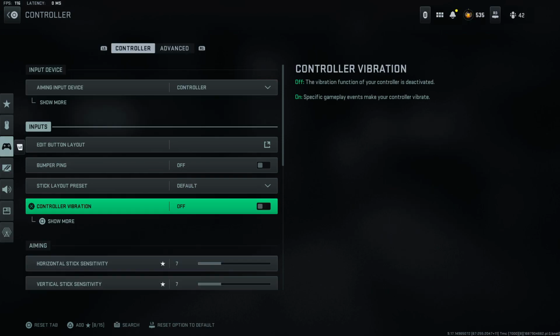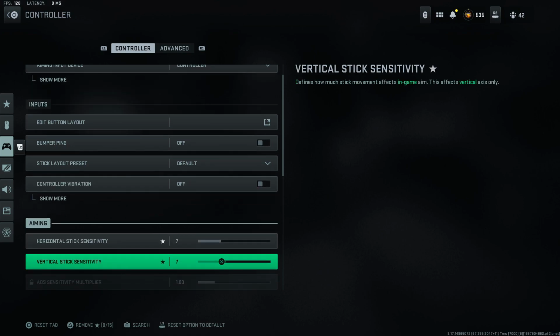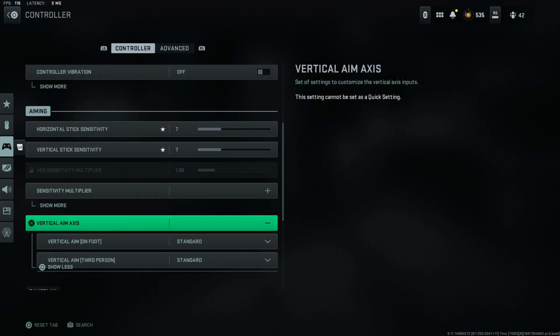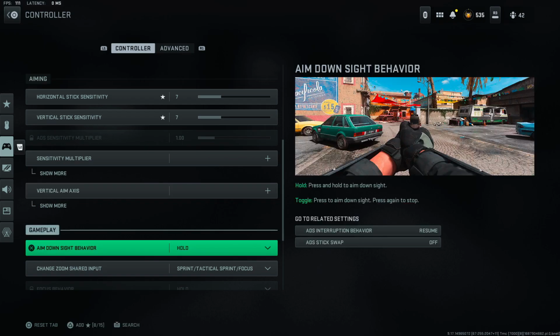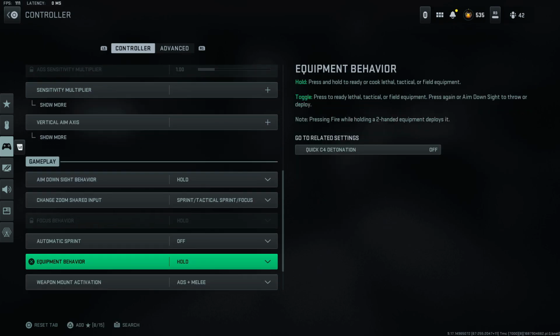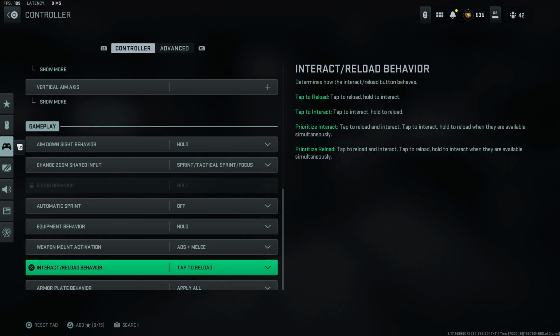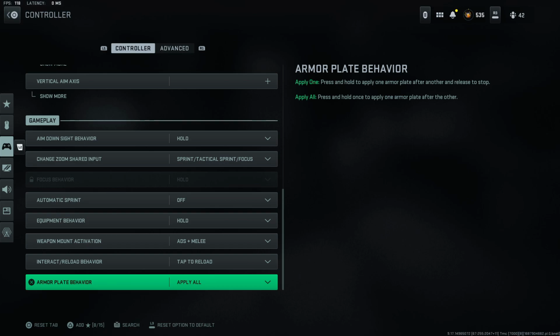Now as we keep going down, controller vibration, I definitely recommend having this off. And then for sensitivity, I play on 7.7. Sensitivity multiplier, that's on default. Same thing for vertical, default. And then for gameplay, I personally run no auto attack. I have it off. That's just preference. You like to run with it or not. And everything on here doesn't matter.